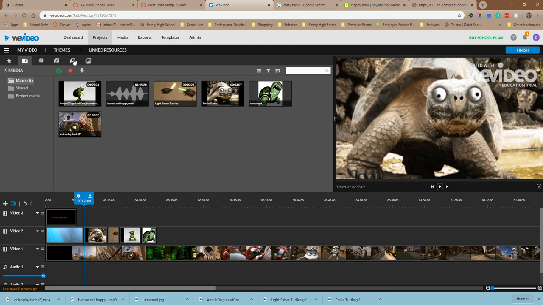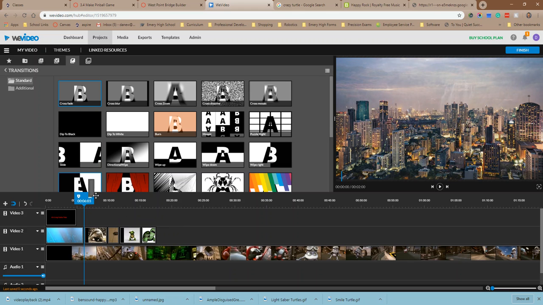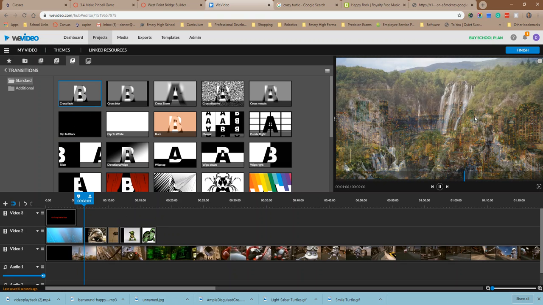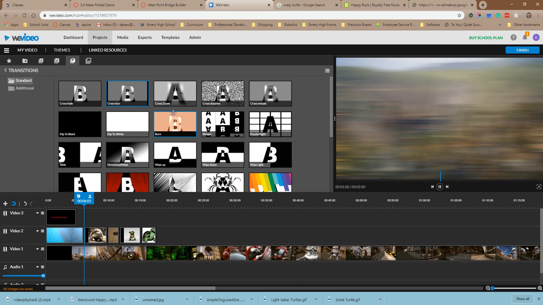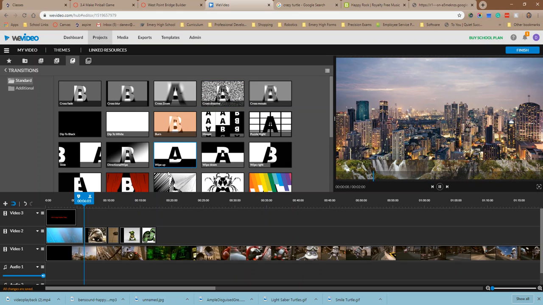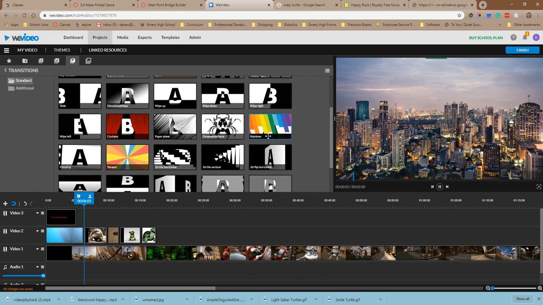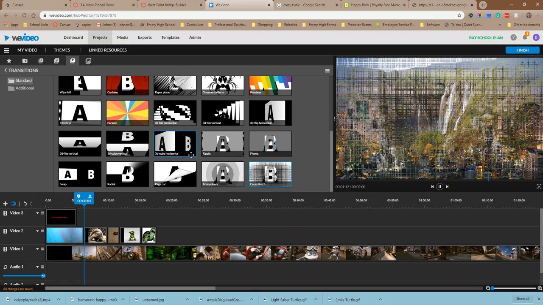But let's add some transitions. So I'm going to go here to transitions, and it was just, you know, going from one clip right to the next. But I want to put an interesting transition in. So you can click on these and get previews. This is a crossfade. The first clip fades into the second. There's a cross blur, cross zoom, cross dissolve. You have a wipe up. You have a rainbow one. I mean, there's a lot of options here.